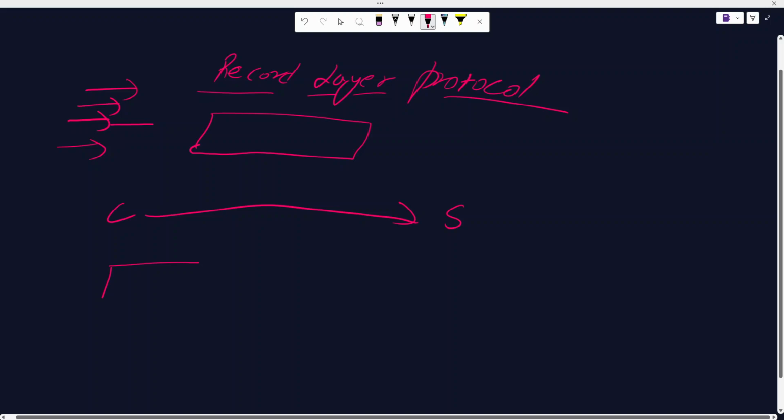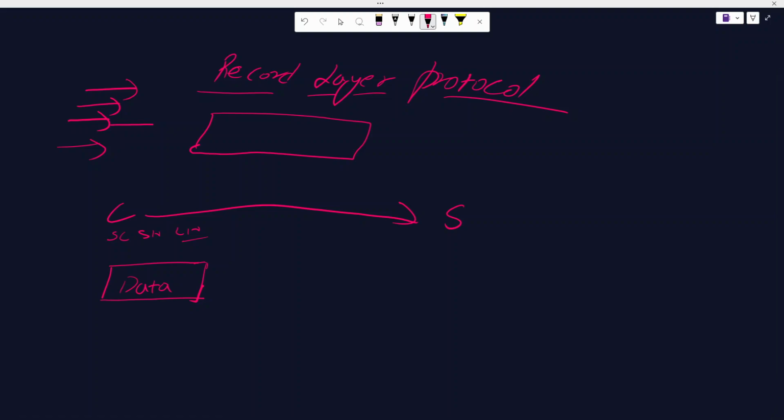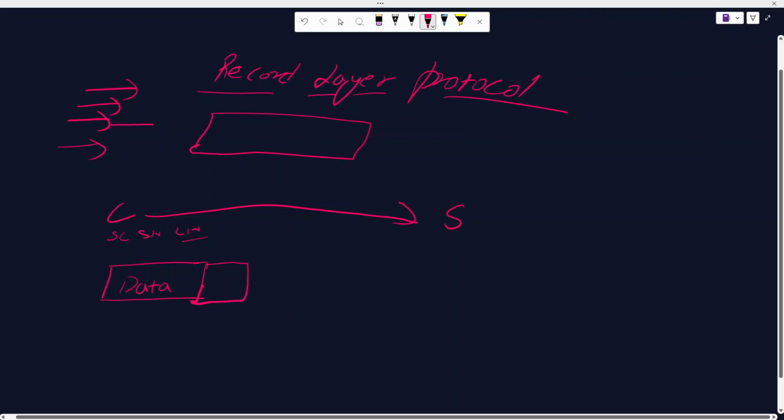I told you there are four keys, right? The server encryption, the client encryption, the server HMAC, and the client HMAC. So what is an HMAC? HMAC is a hashing mechanism. Let's say this is my data, what I want to transfer. HMAC will calculate a hash value of this data and attach it at the end of the data. This will be done by the client HMAC key.